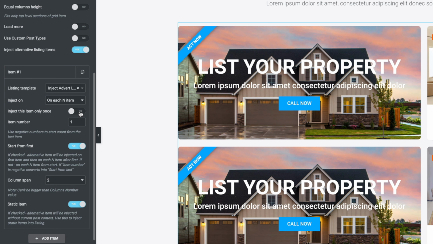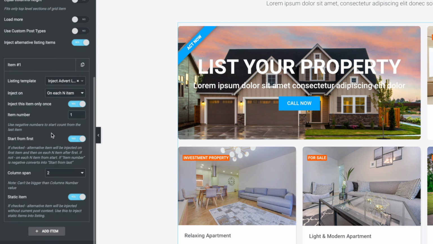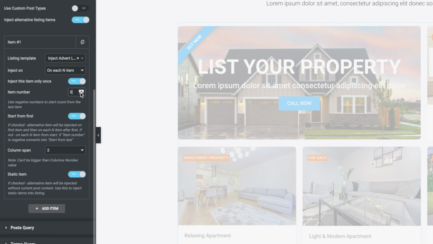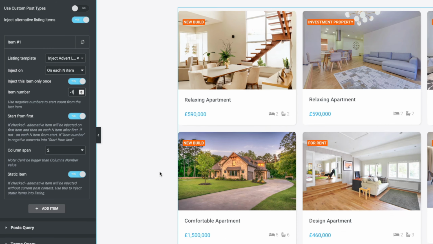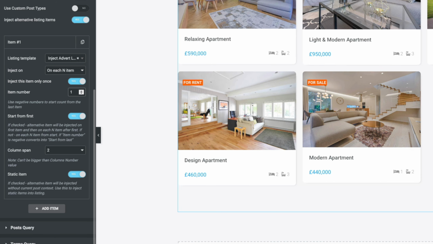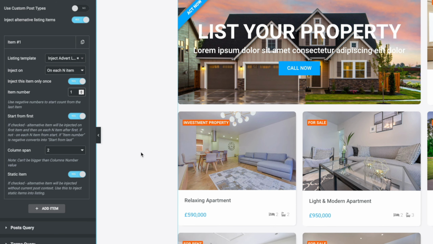However, we want to say inject this only one time. You can see we've got the item number, so use negative numbers to start counting from the last item. So if you wanted this to be at the end of your list, you could do that. So we can just set this to a negative value, for example, and that now goes at the end of our grid. So quite cool to see that. I want to set this to be 1 though. I want it to be the first item to grab attention. That now inserts it back in there.